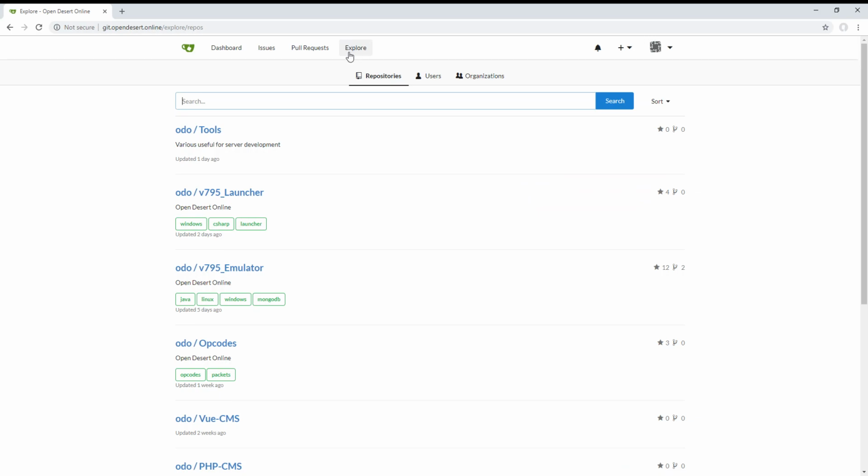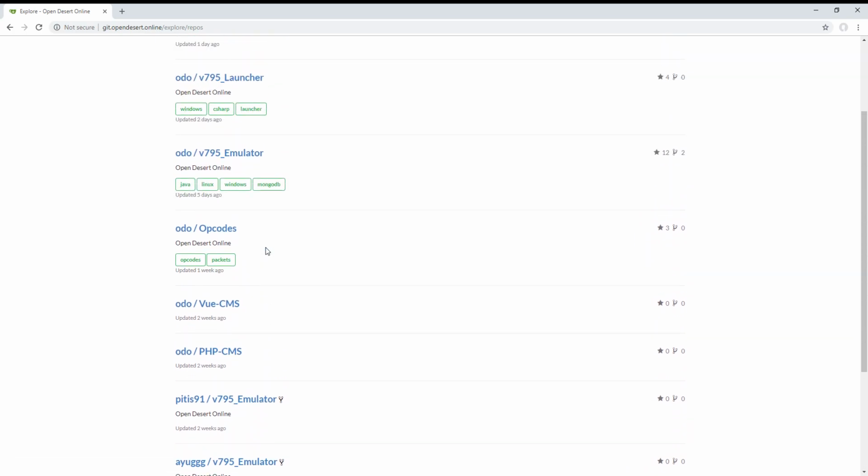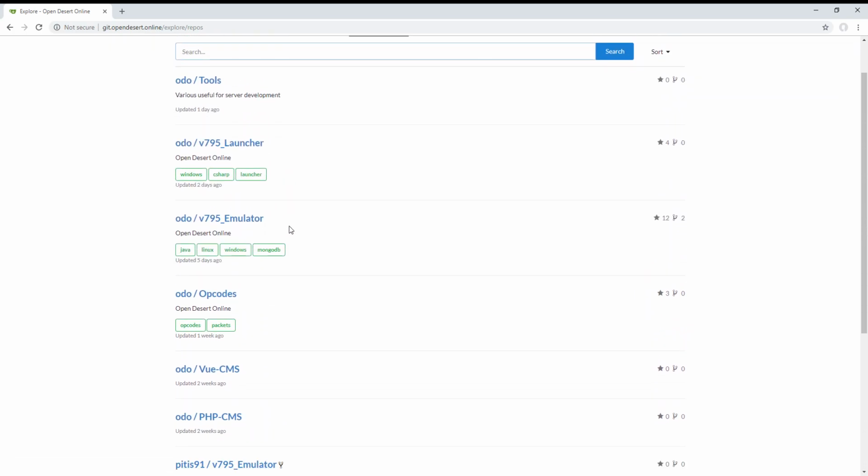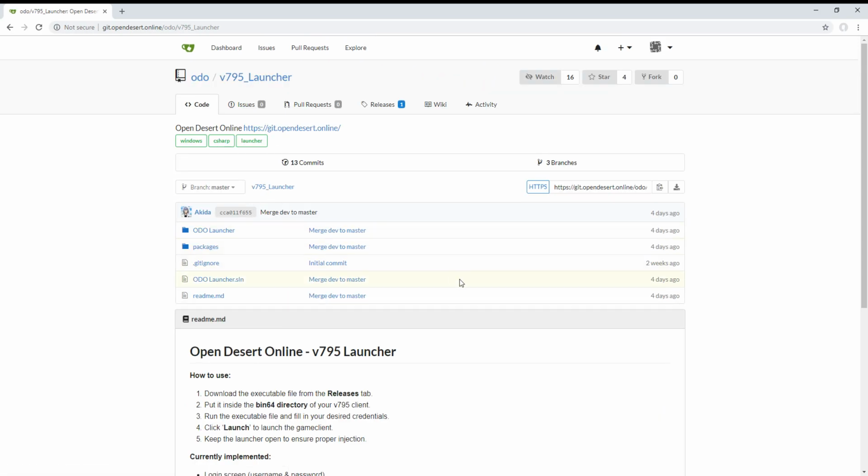Go to Explore to view all the different ODO repositories. Go to Launcher to see the launcher, for example. On the left hand side, you can switch between branches.